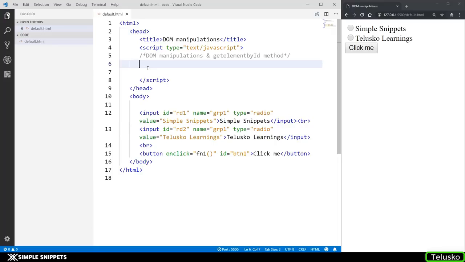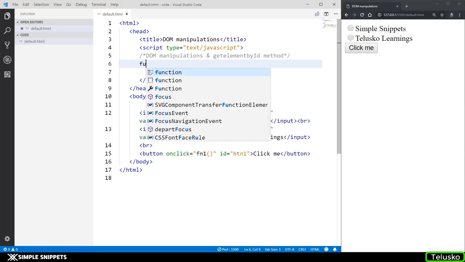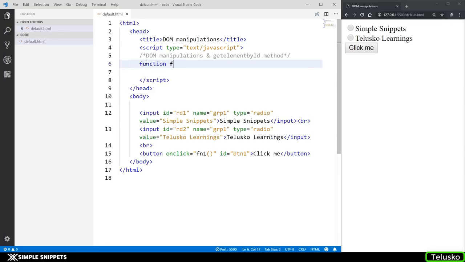In the script tag, let's start to create this function 1 that we are calling on the onClick of the button. I'm going to say function fn1. That's the name of the function, right?